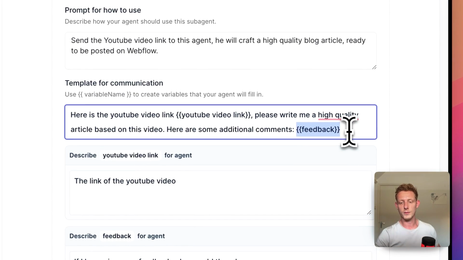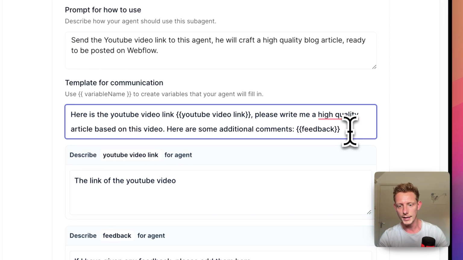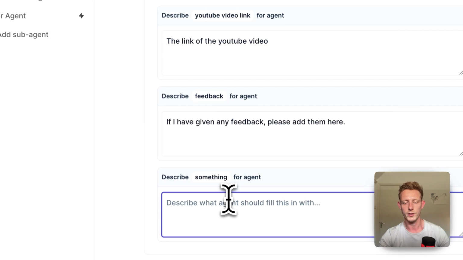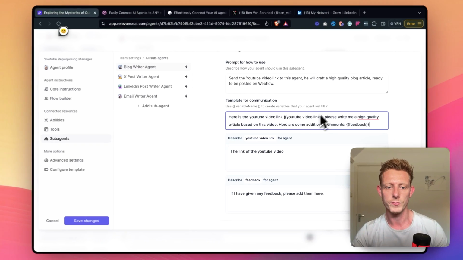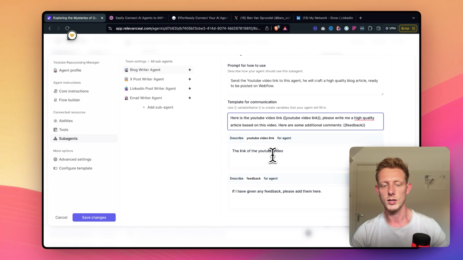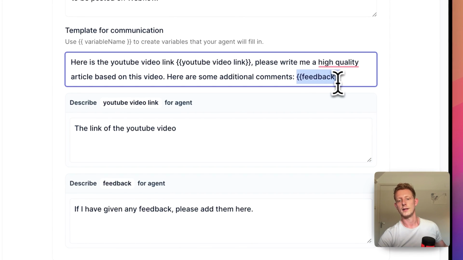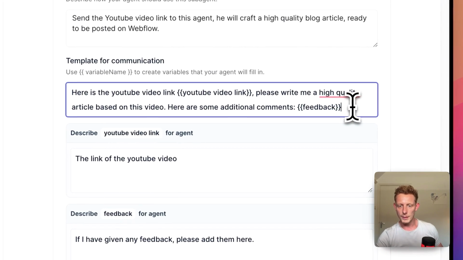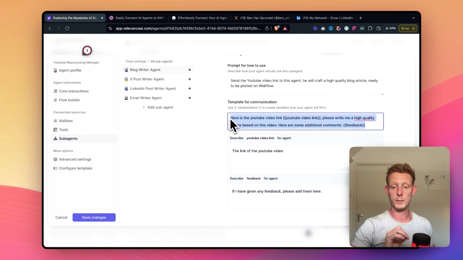This is the one part I included so I can actually give feedback to that blog writer agent. As soon as you add a variable, you can see below here that automatically you get this text field where you can describe what this variable is to this agent. In this case, I had two variables here: the YouTube video link, which is pretty obvious, where I describe that our manager agent has to send the link of the YouTube video to the sub-agent, and the feedback variable, where I describe that if I have given any feedback, please add it here. So this is the template that your manager agent uses to communicate with the sub-agents. This one is very important.